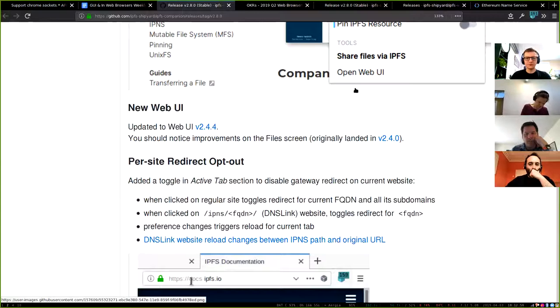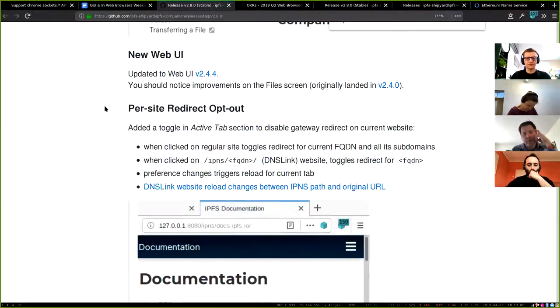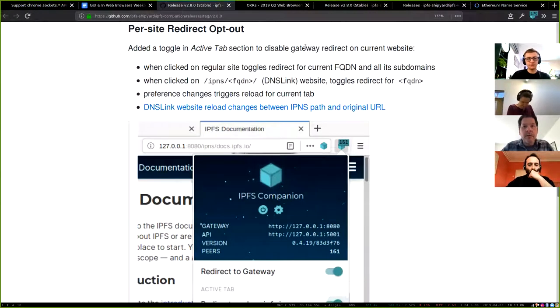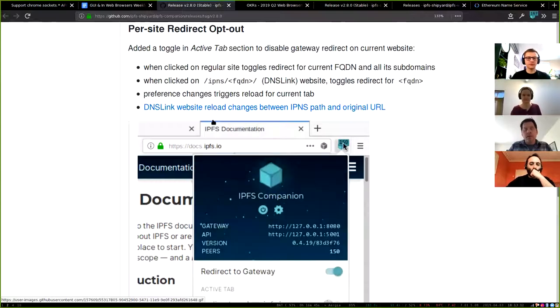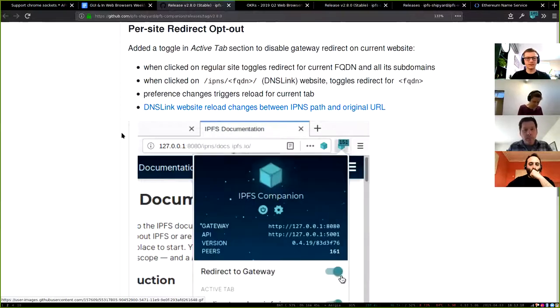We opened new web UI with Companion, which has very cool improvements on the file screen. So make sure to check that. You are now able to opt out from redirect for a specific website. So let's say you want to watch something on DTube or something like that, but for some reason it does not work, you can disable redirect only on that one website.